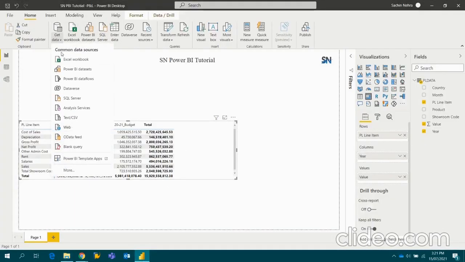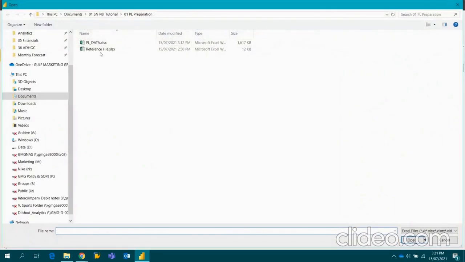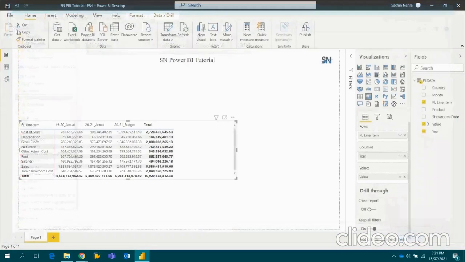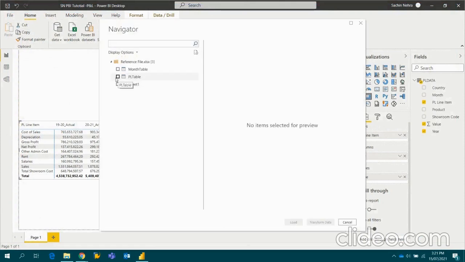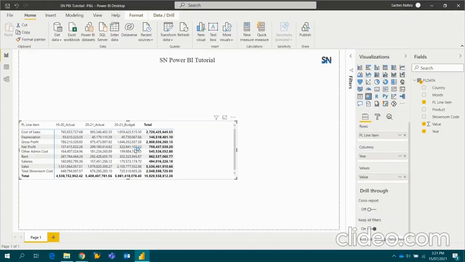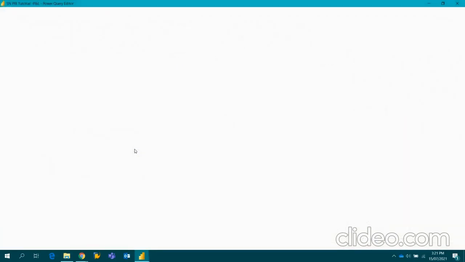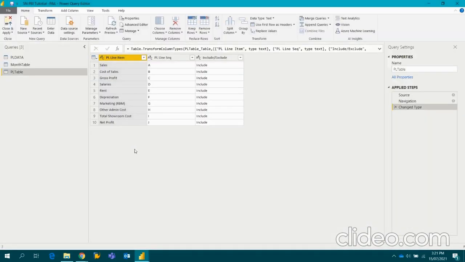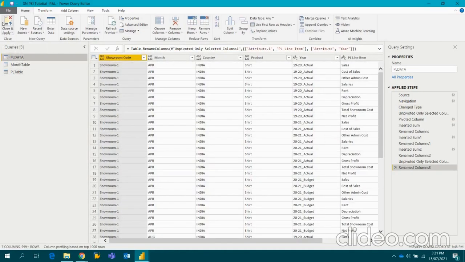So again, selecting the particular Excel file, selecting my month table which looks like this, and selecting my PL table which looks like this. As a practice, always click on Transform Data, and now just close and load.